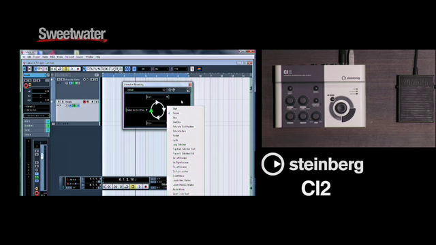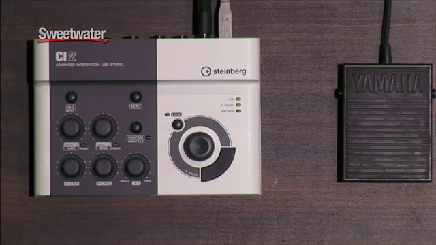So you see that the Steinberg CI2 integrates not only the best-selling Cubase AI5 software with a USB audio interface and a controller all in one package for a MAP price of $199.